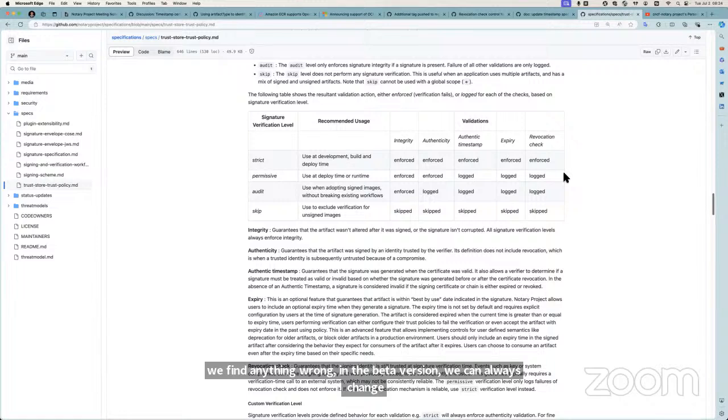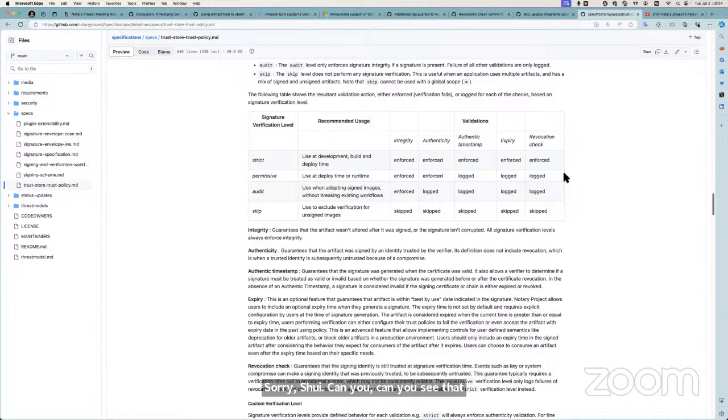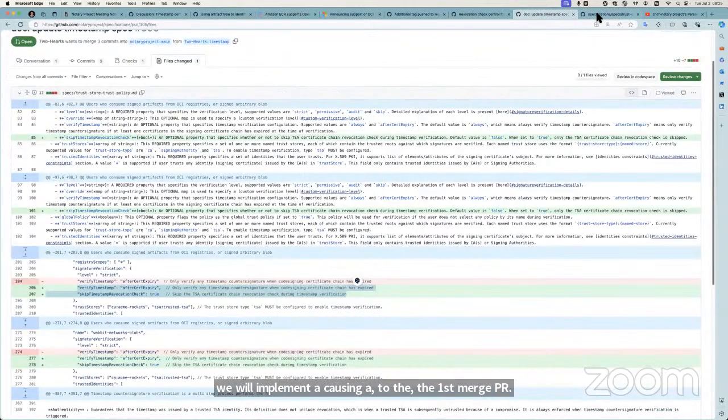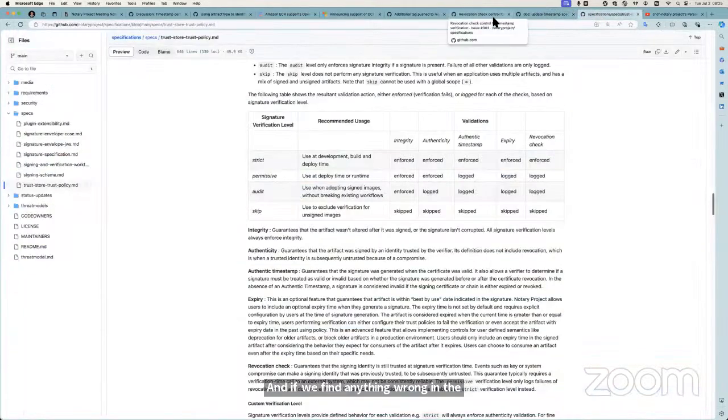Sorry, Shui, can you say that again? We have more than one PR. What do you mean by which one merged? So basically, we will first have two PRs for two options. Let's see which PR will be merged first, and we will implement accordingly to the first merged PR. And if we find anything wrong in the beta versions, we can always change it to the other solution.